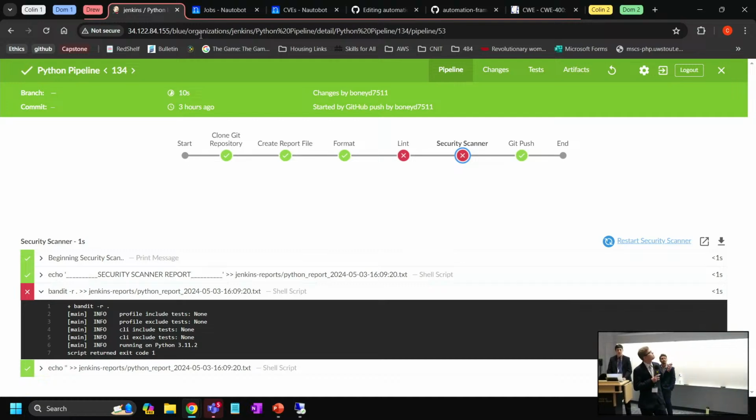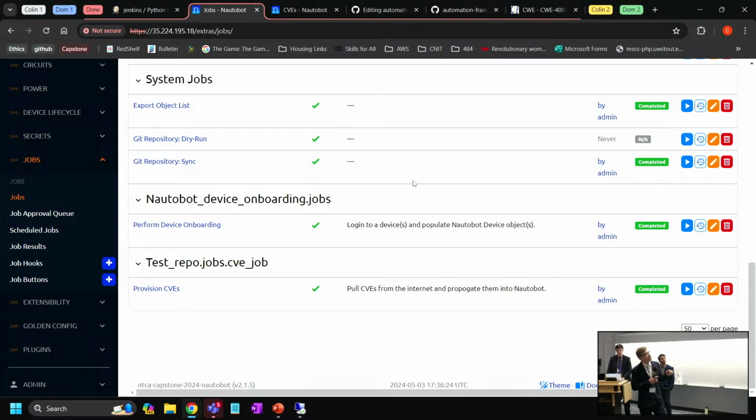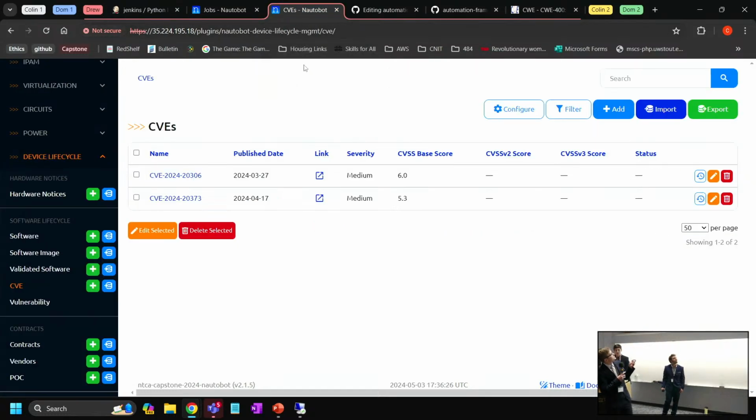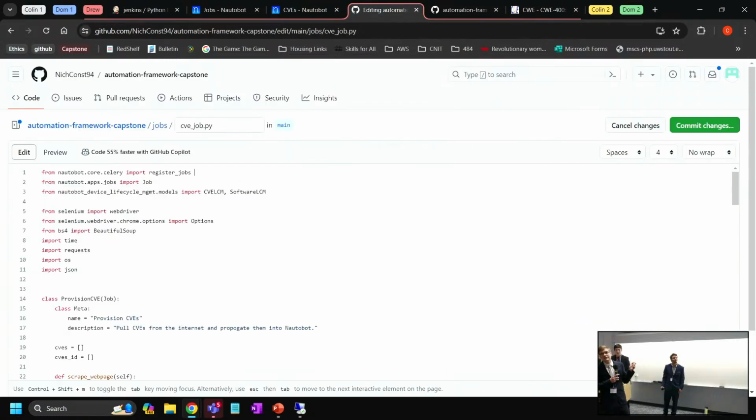So to kind of show a use case of this, I'm going to take on the role of the software developer. Within Nautobot, jobs were talked about by Dominic just a little bit ago, but these jobs are made entirely using Python code, and they can perform pretty much any automation task you can think of. So for example, I actually developed a job that will pull CVEs from the internet, and CVEs are basically software vulnerabilities that a company should know about, and it puts them into Nautobot.